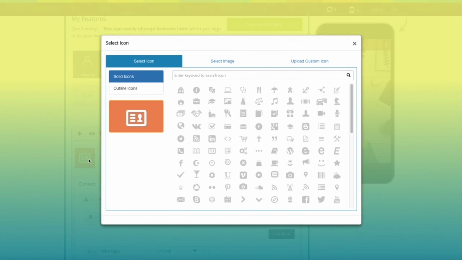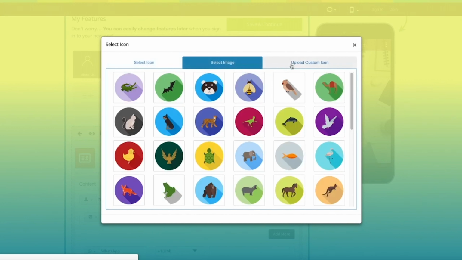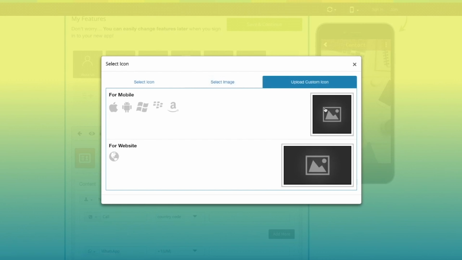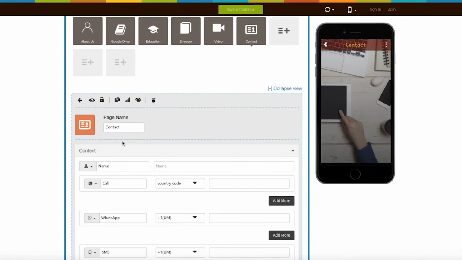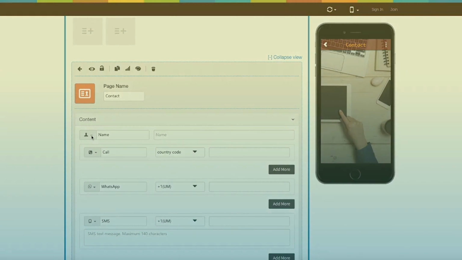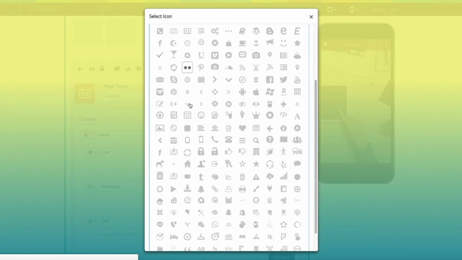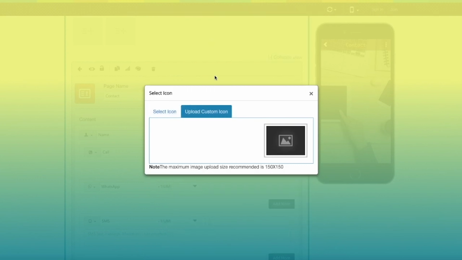From here, you can change the page icon. If you want, you can select a solid outline icon or image from our library, or upload your own custom icon image from this section. Now let's move to the content section. First comes name field. Here you can add the name of the person. From here you can change the icon of the name field. If you want, you can select icon from our library or upload your own custom icon.